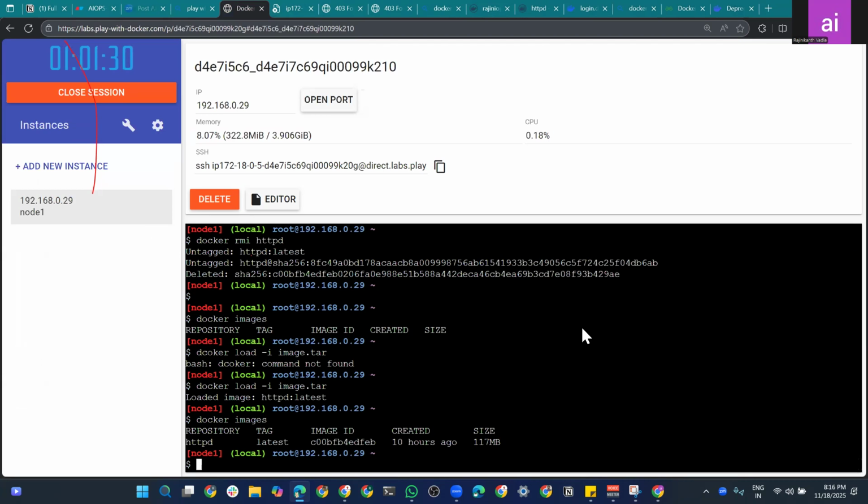So try to understand this concept, which is very, very important. This is the main foundation for your Kubernetes. You need to understand what this container structure and these container things are.